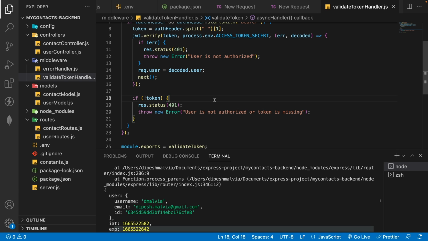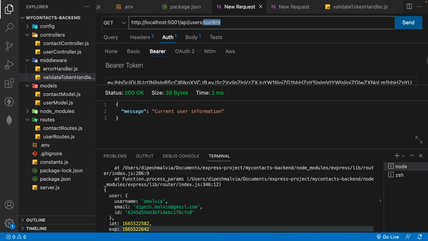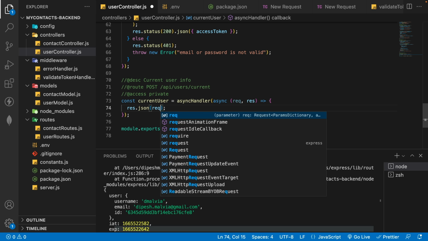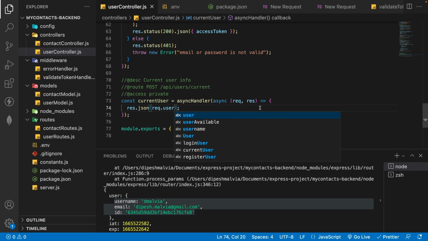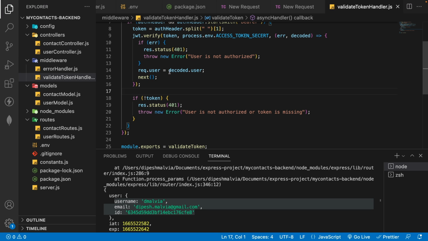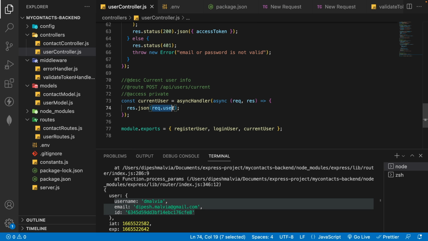Now what we need to do is, whenever someone is requesting the current user information, we need to go to the database in MongoDB, fetch the information and then provide it as a response. So let's go back to our user controller. And here I will remove this and use request.user, which will give me the user information, because in validate token we extract the user information and put it as request.user. So when we have the request, we will just send request.user.